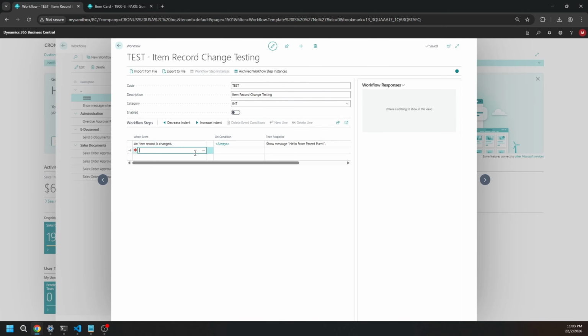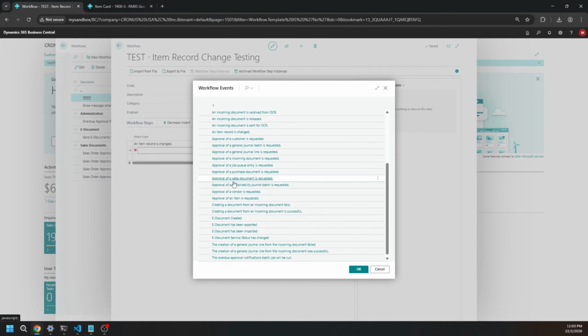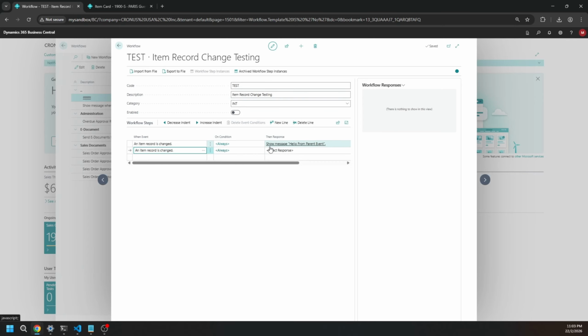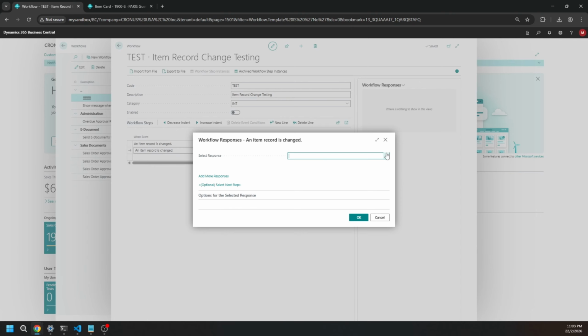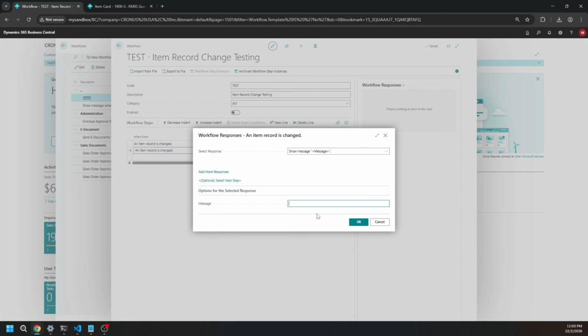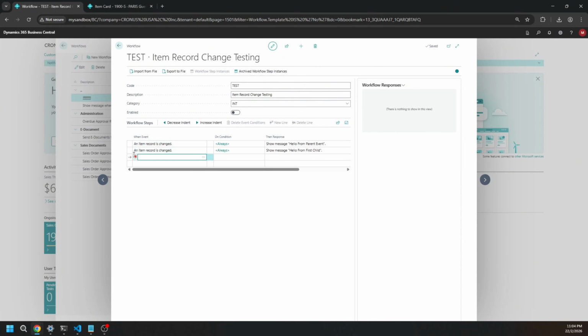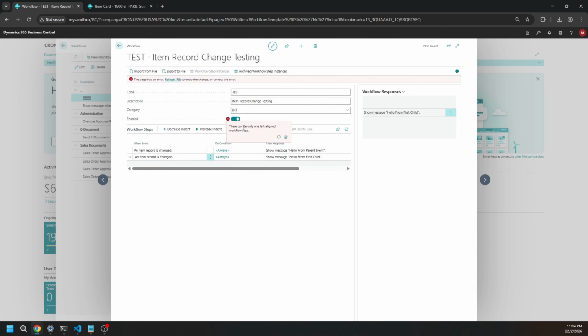So in this step, suppose I want to have the exact same event, an item record is changed. I wanted to say, show a message, hello from child response. Hello from first child. Okay, so here, as you see, they are on the same indentation. So if I try to enable this workflow, it will not be enabled, and it will show an error message. There can be only one left aligned workflow step.